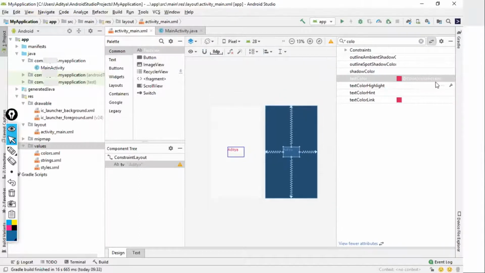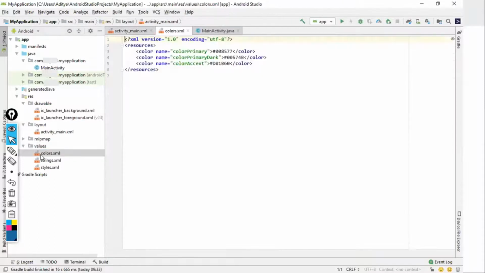Just look at this color accent. It is written in color accent / color. That is, it lies in a file which is named color. So what happens in Android, you can directly put any hexadecimal value over here. But the best thing is there is a file called colors. For example, if I want to use a red color, I'll put a tag, color name. Let us say I want to make the name of the color Aditya Red.